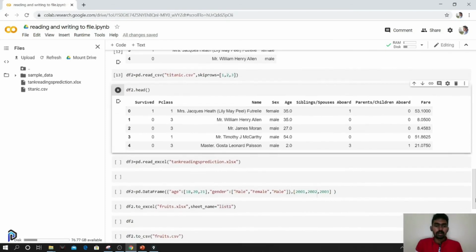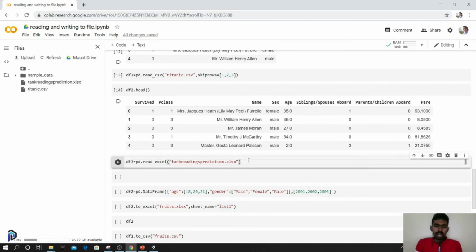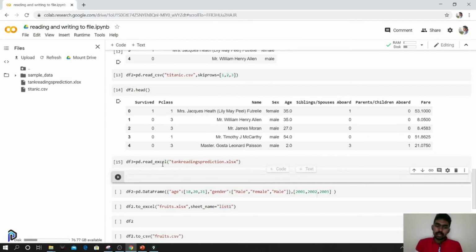So that's one thing about reading. So far we have read only CSV files. There are also Excel files that we want to read. I already created an Excel file over here. I uploaded an Excel file from my local system. I will share this Excel file with you, or you can use any Excel file that you want. You can upload it. So read_excel reads the file.